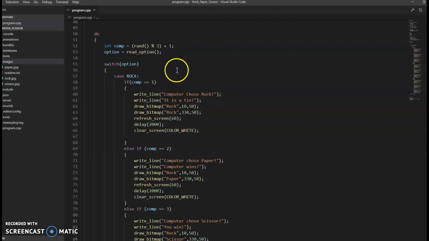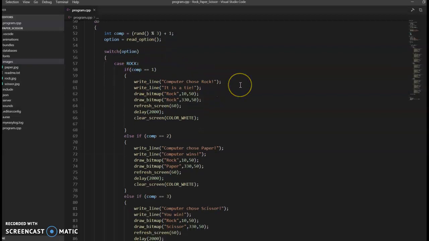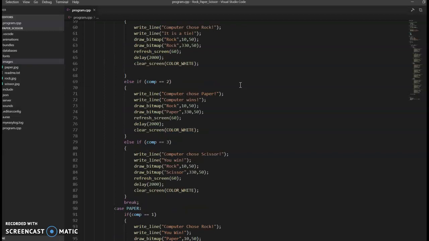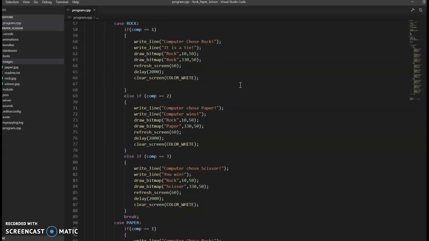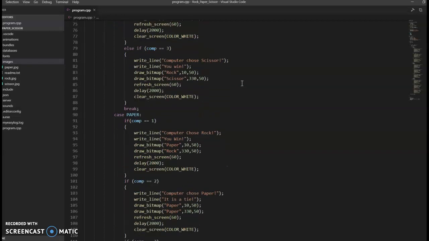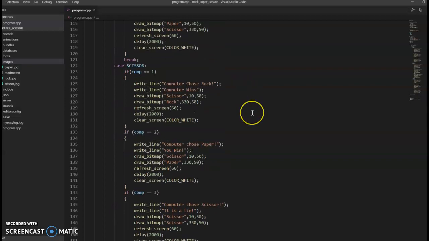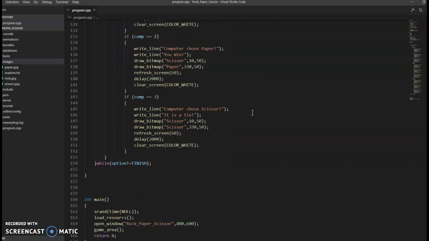So whenever the player chooses rock and the random number of the computer comes out to be rock, it becomes a tie. And whenever he chooses rock and the computer chooses paper, the computer wins, and so on. I've created all these functions, all these if conditions, taking into account the rules of the game.